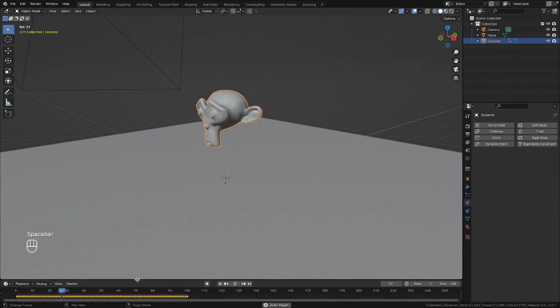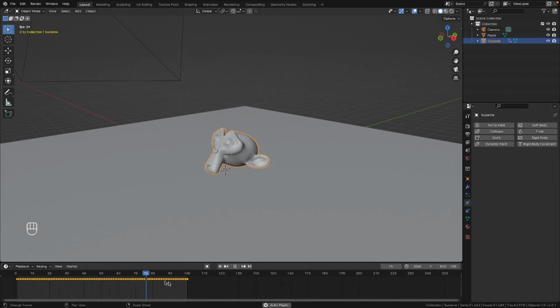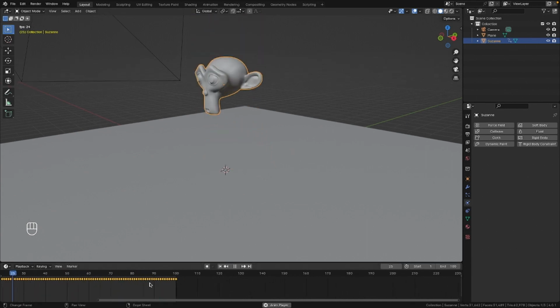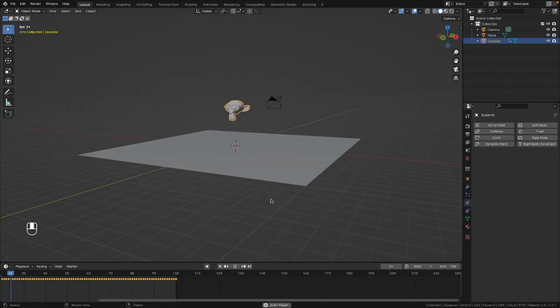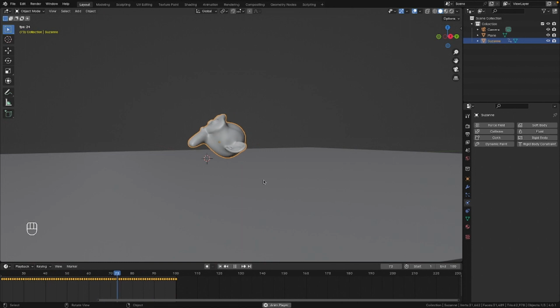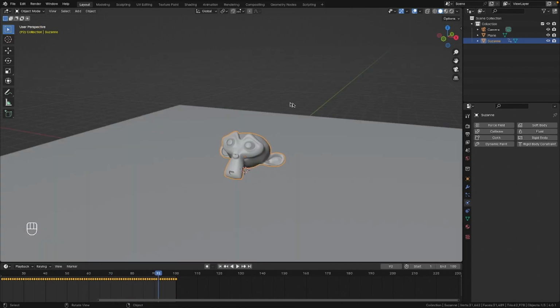Now you see a bunch of keyframes here, which are these yellow diamonds. And yeah, now it's just a monkey that's being moved and rotated every frame. Now we want to turn it into blocks.